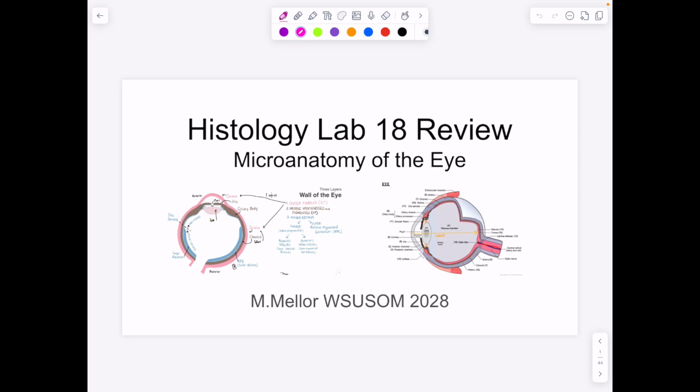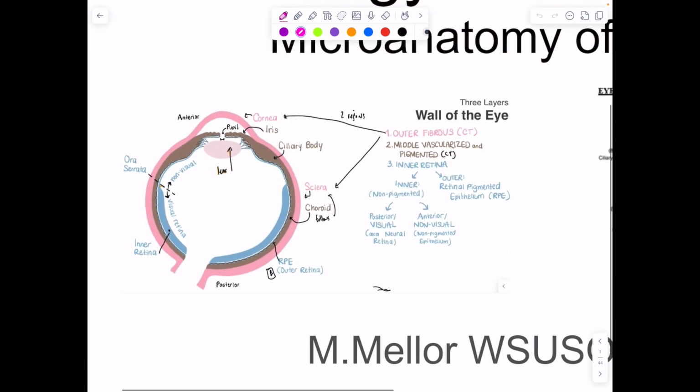Hey guys, this is our last histo lab of M1, which is kind of crazy to think about. All right, so this is microanatomy of the eye. What we're looking at is basically the three different layers of the wall of the eye, and then we'll look at the eyelid very quickly at the end.